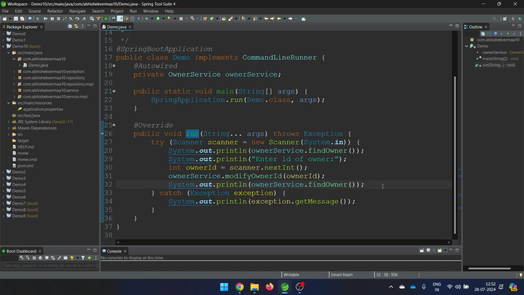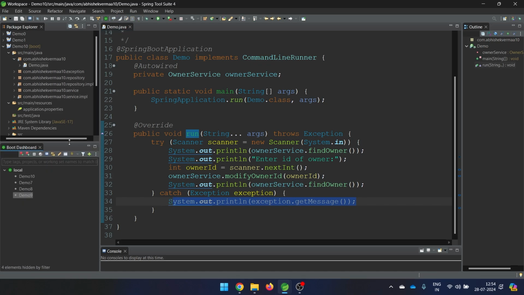If the user gives me an even number, then I will simply show the output. In case the user gives me an odd number, then an exception will be thrown, which will be caught here. So I hope that is simple. Now let's execute the code.